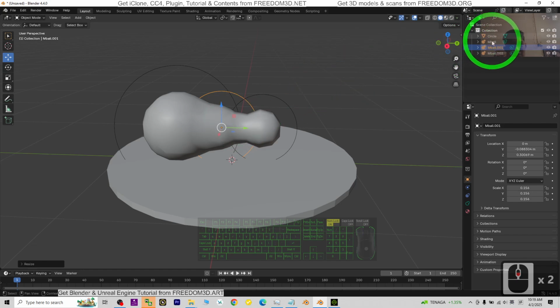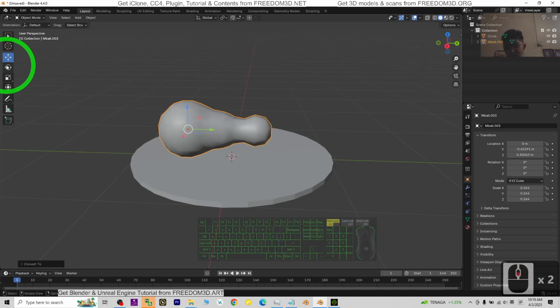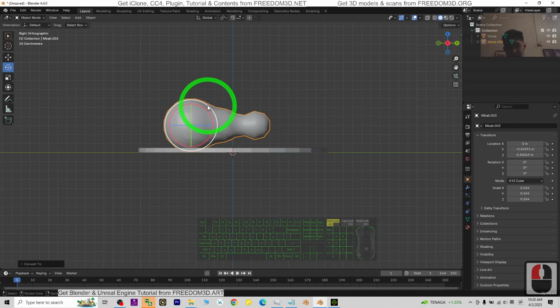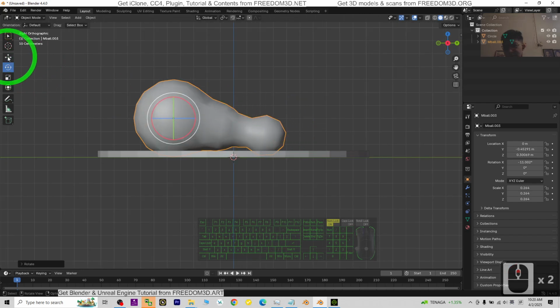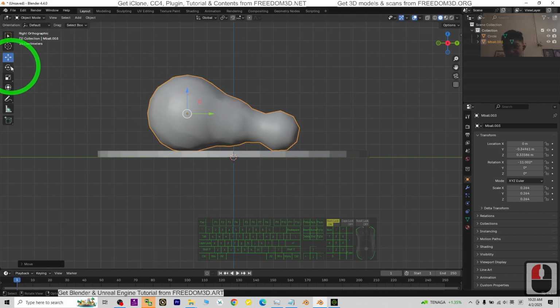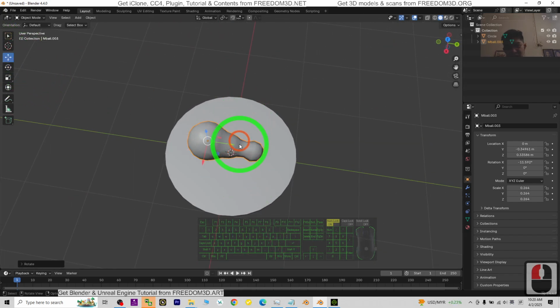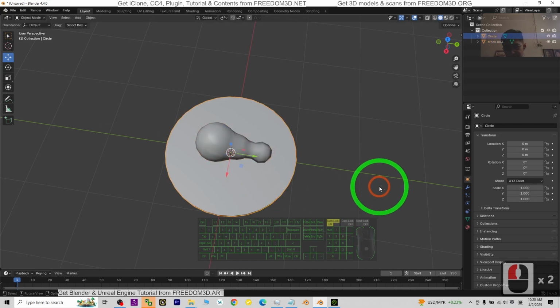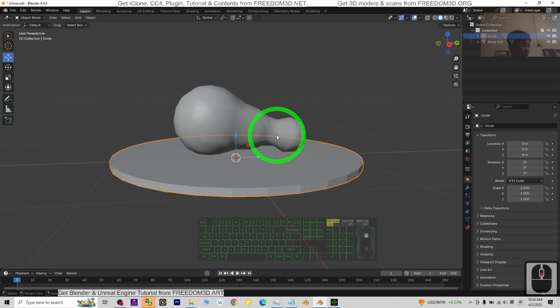Then for these 3 metaballs, select all of them. Right click, convert to mesh. Then rotate it. Make sure you rotate in the correct orientation and move it to the surface as well. Rotate. Right now, move it to the center and press S. Alright, now it already has the shape of a drumstick.